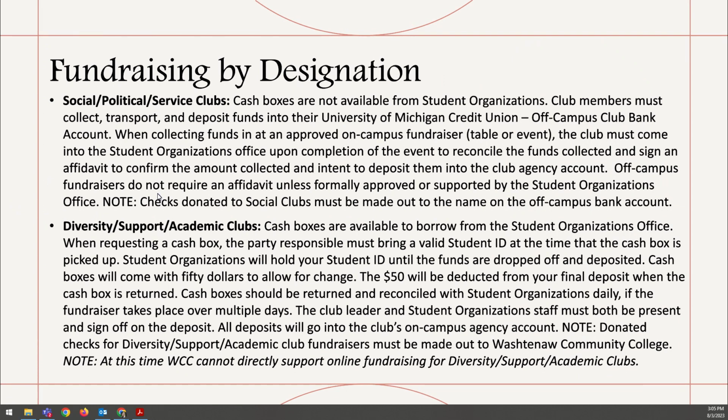Fundraising by designation. For social political service clubs, cash boxes are not available from student organizations. Club members must collect, transport, and deposit funds into their University of Michigan Credit Union off-campus bank account. When collecting funds in an approved on-campus fundraiser, table, or event, the club must come into the Office of Student Organizations upon completion of the event to reconcile the funds collected and sign an affidavit to confirm the amount collected and intent to deposit them into their club off-campus account.